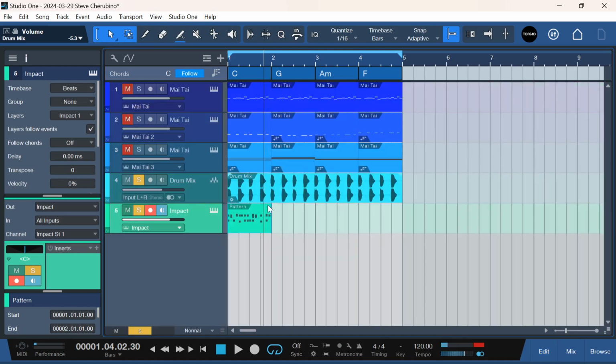I have no idea how it's going to sound. Very 80s, but it's cool. So let's play it with everything else. Here's how it sounds.